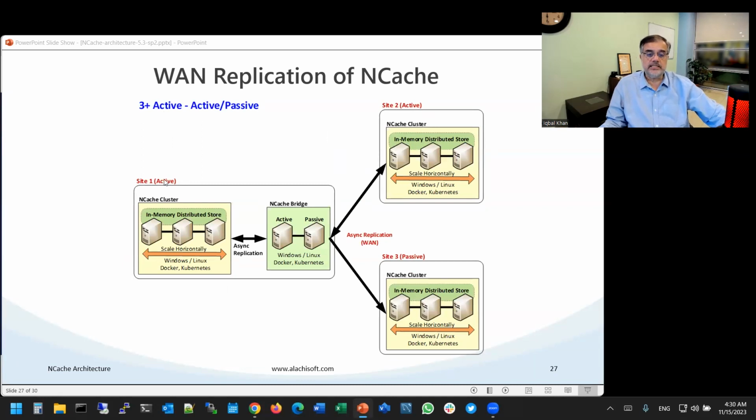NCache also has the ability to give you 3 or more sites in an active active or active passive or some combination of those. So for example, you need at least one active, but then these could all be passive or these could all be active, or it could be a combination of active or passive. And again, the same way, when there's more than one active, there could be conflict resolution.